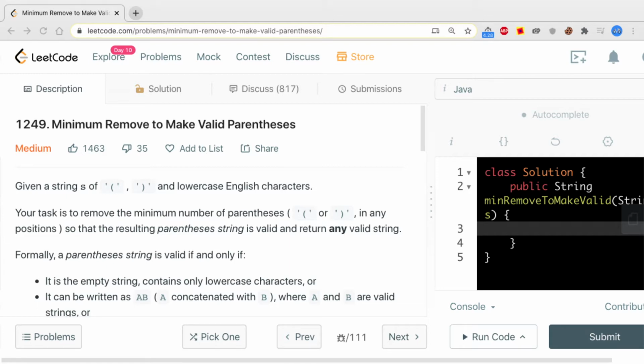Minimum remove to make valid parenthesis. The problem statement is: given a string of parentheses and lowercase English characters, your task is to remove the minimum number of parentheses in any position so that the resulting parenthesis string is valid, and return any valid string. We'll see the example which has been given below.